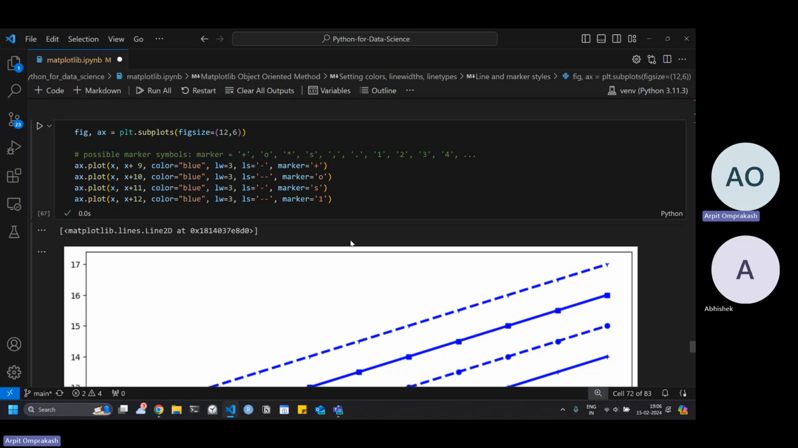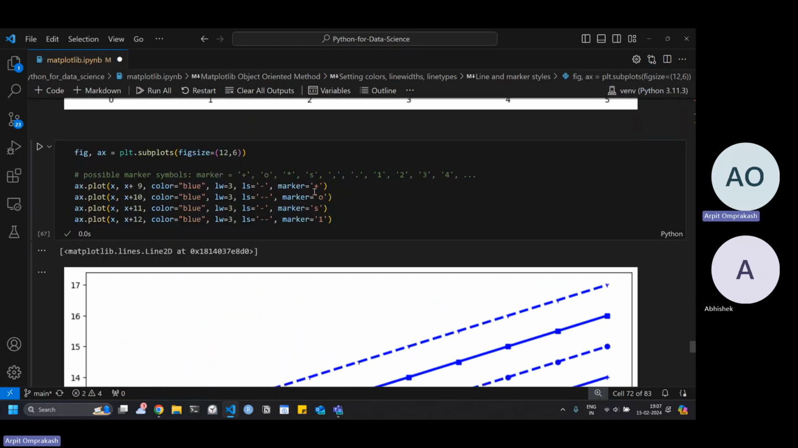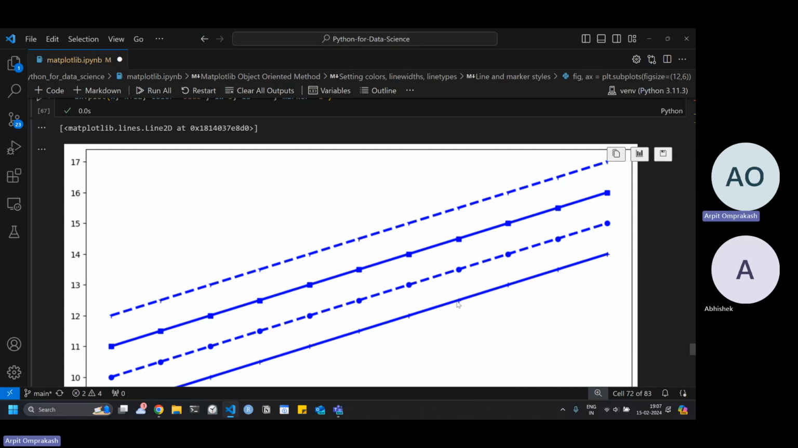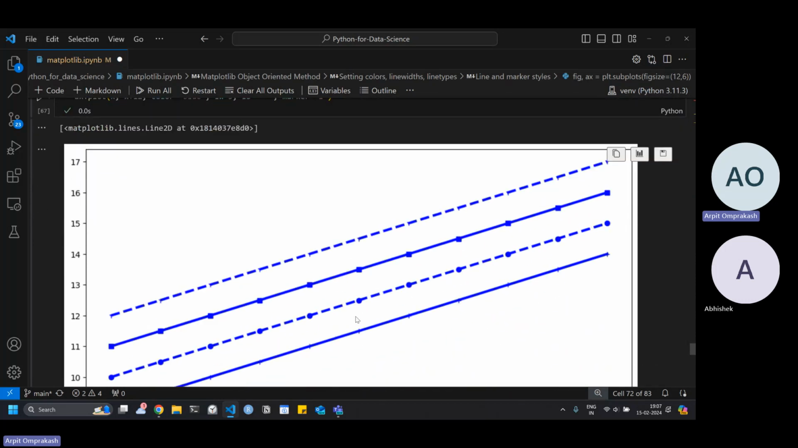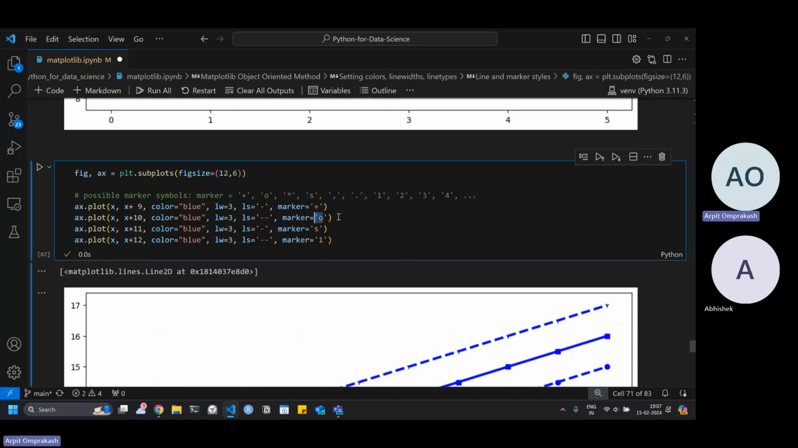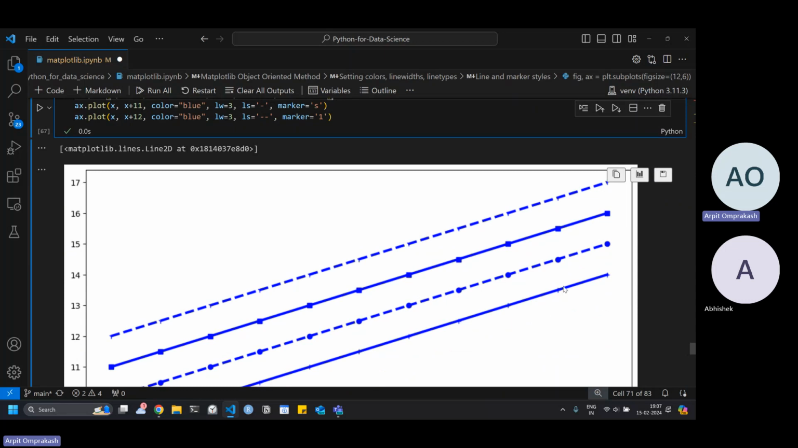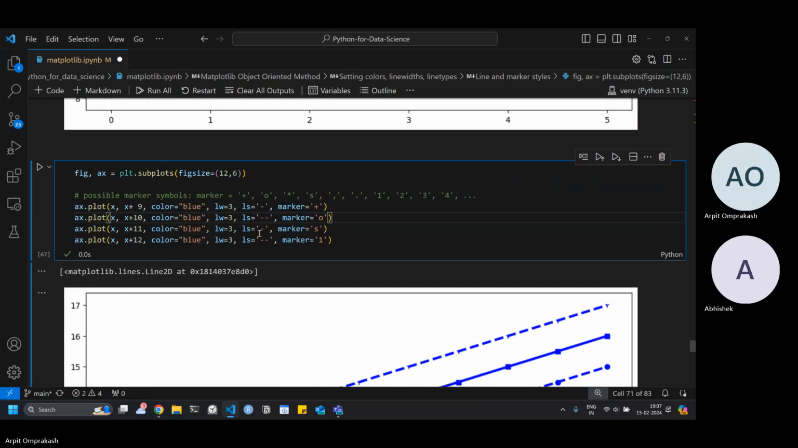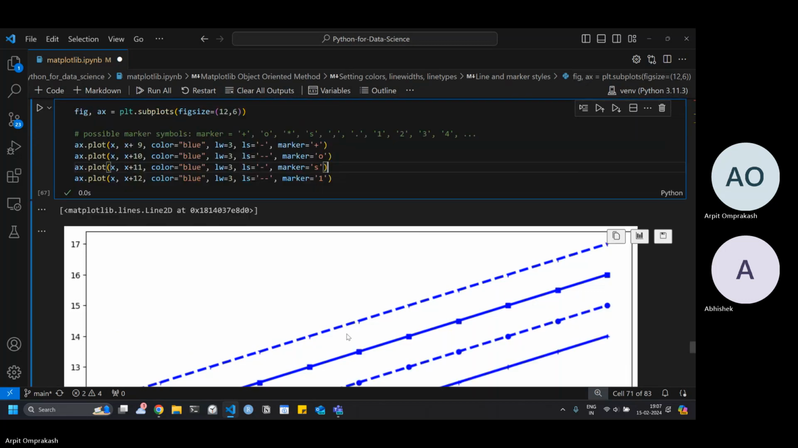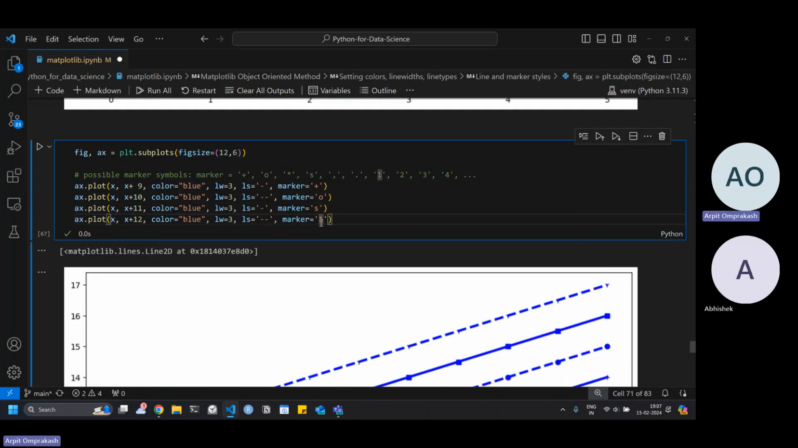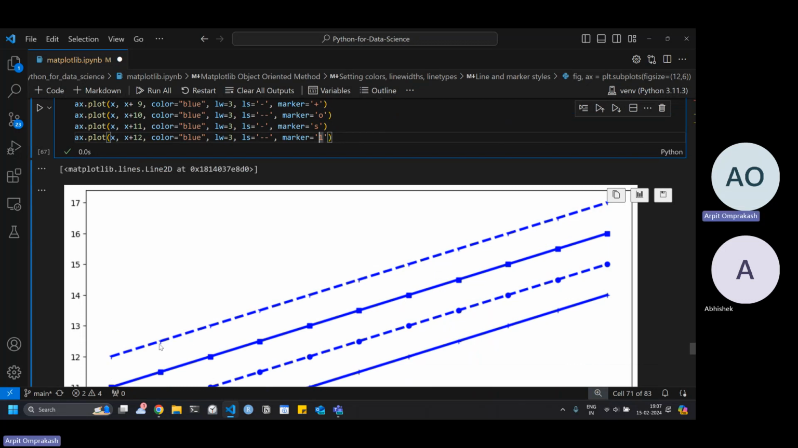We have line style as dash, so it's a solid line. And we have marker as plus. So basically, each of these is a plus here, right? Then in the second case, we have line style dash dash. So it's a dotted line, dash line, sorry. And then we have the marker O, which gives us a zero or a circle or a point. For the third one, we have a solid line, and the marker here is S, which is basically a square. In the fourth one, we have marker equal to 1, which is basically this thing.